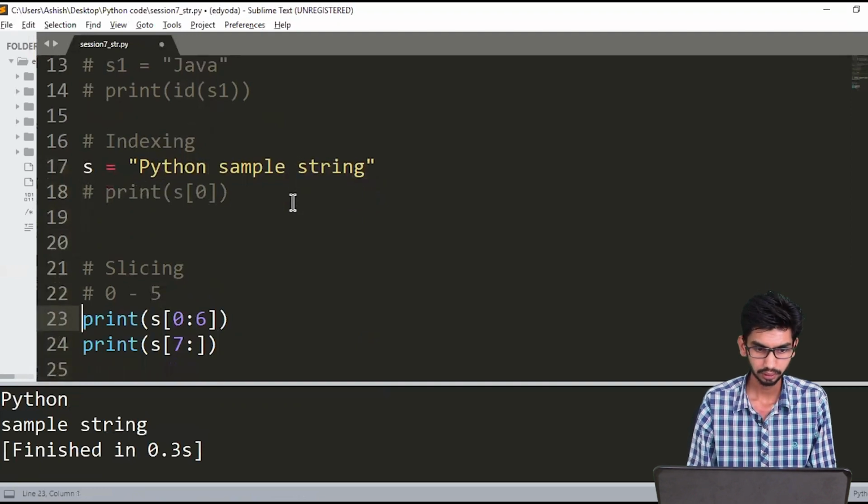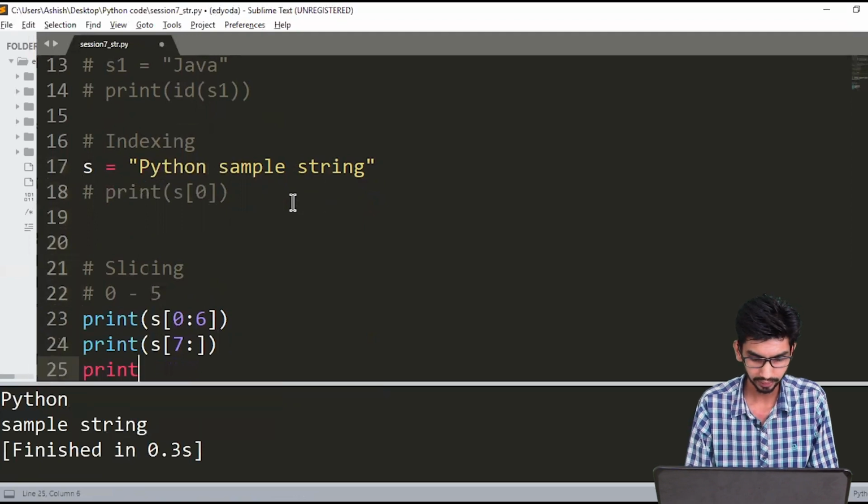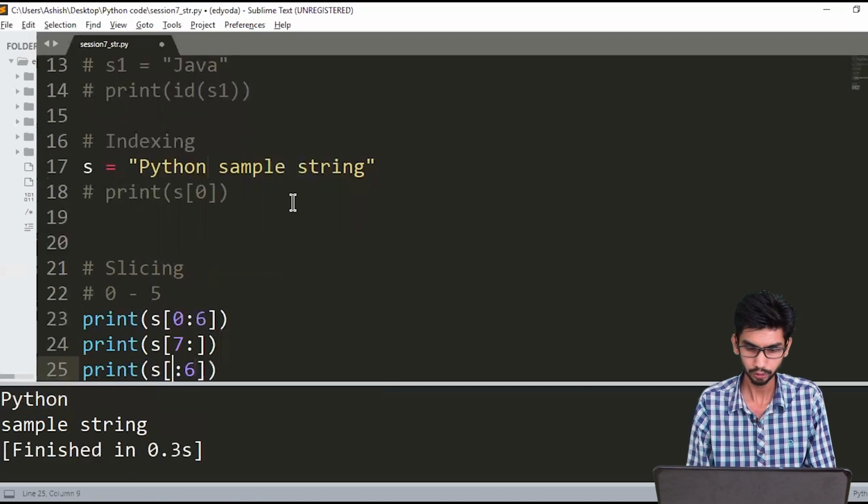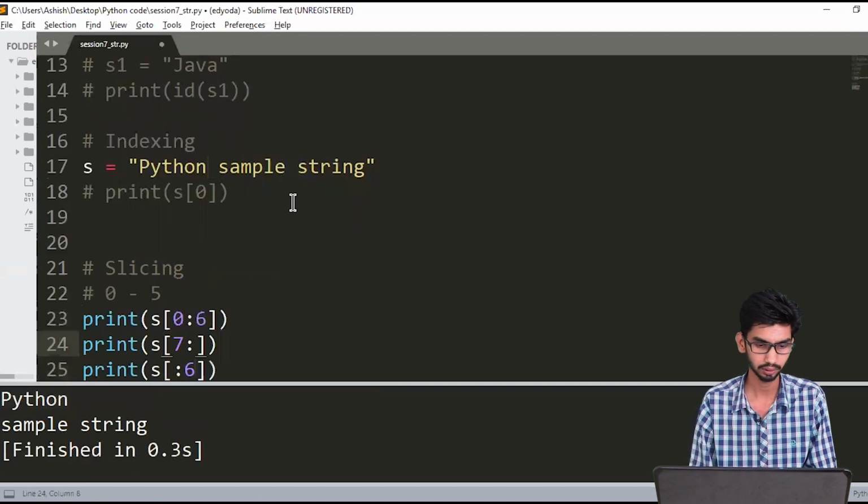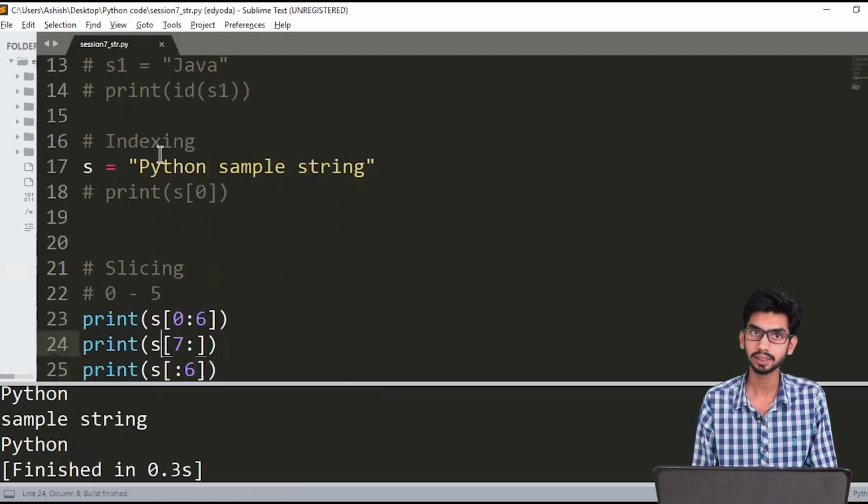Similarly, the first statement which we discussed, that I only want Python, I can write it as print s of colon 6. So here I am not specifying the start, so it will by default start from 0 and it will check this 6. Again, this 6 will not be inclusive. So far we have discussed start and the end. The next variation, I will only specify the start, not the end. And the third one, I'm not specifying the start and I'm only specifying the end.